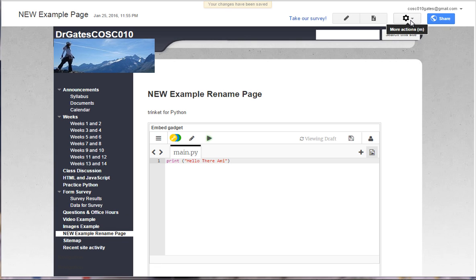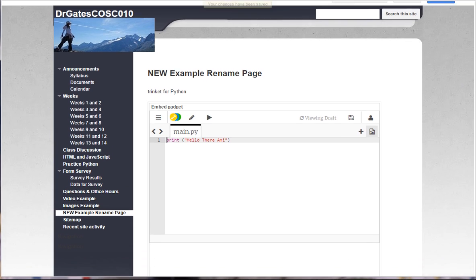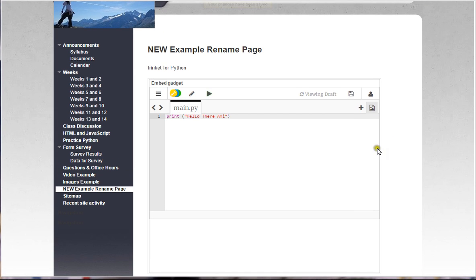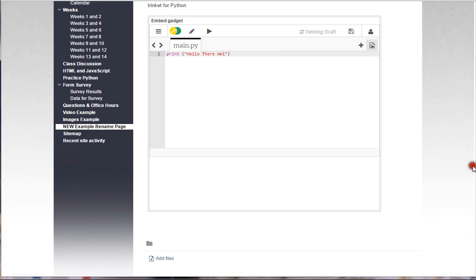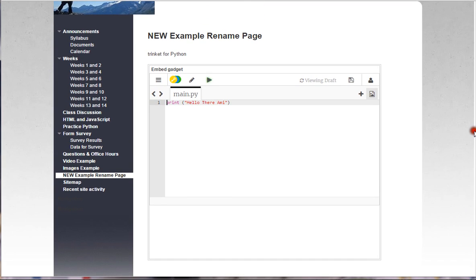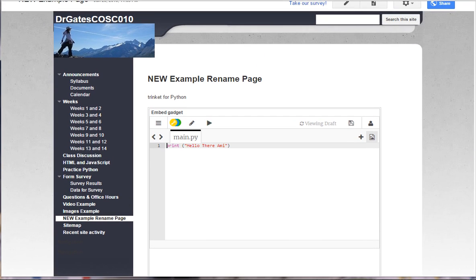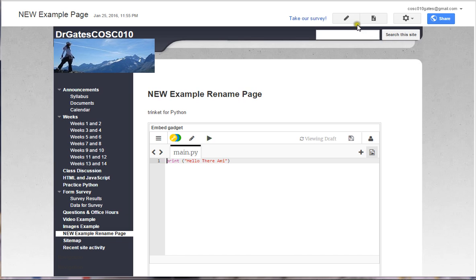There's my trinket app. But I'm not happy with it yet because there should be a scroll bar thing here that I can't see because it's not wide enough. So I want to change the width and the height a little because I have room to make it taller and wider, and I'm going to take advantage of that. So how do I change it? Well, okay, I'm going to edit the page again.